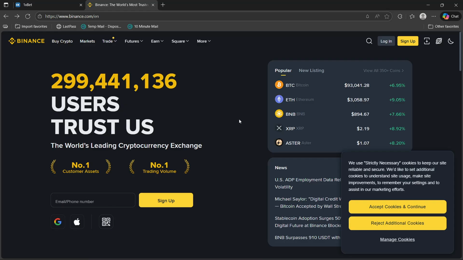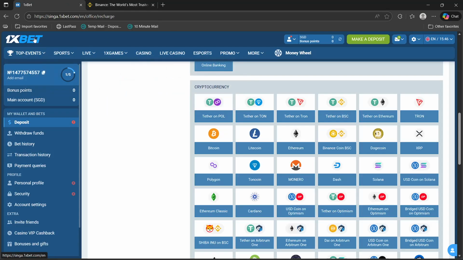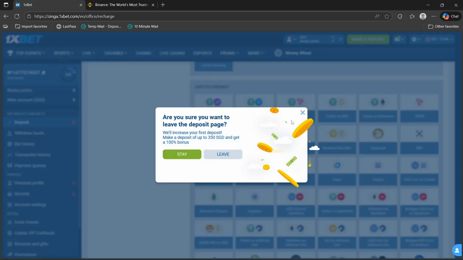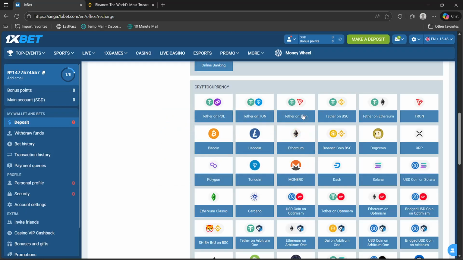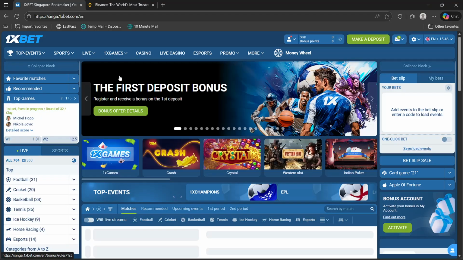And after all that, you will just have to check your 1xBet account balance to ensure that your USDT has arrived. And yeah, that's basically how you do it.